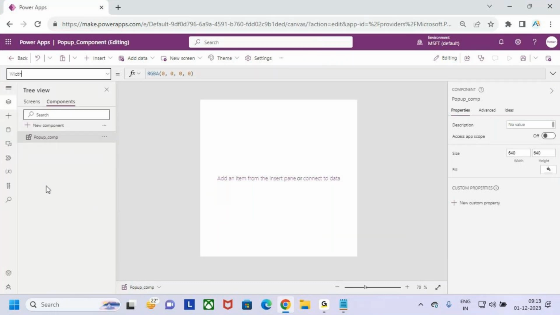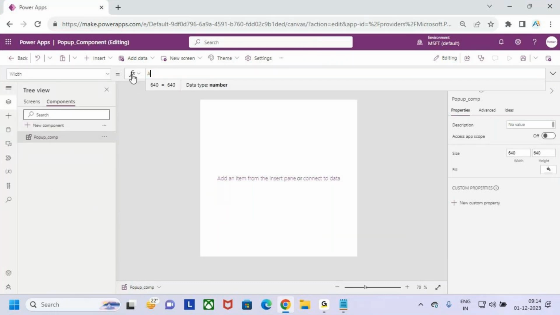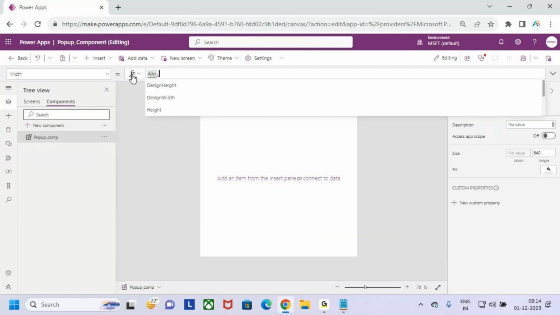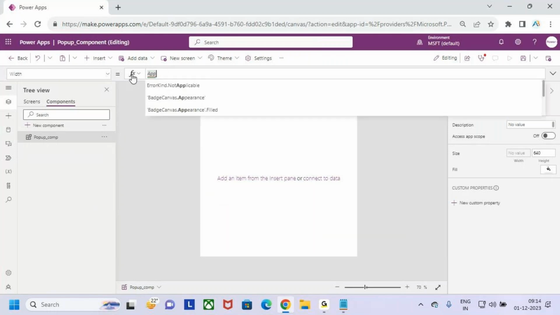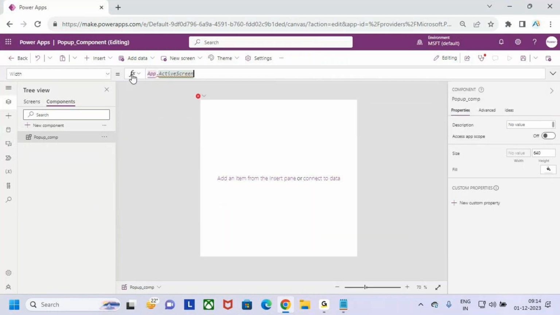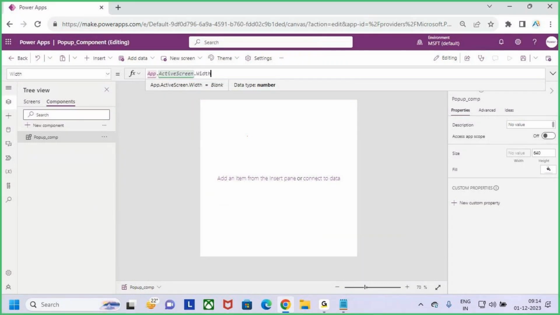Go to the width property first, and set it to app dot activeScreen dot width. What is the need of taking this app.activeScreen.width? If you use this component in any app, whether it is in tablet mode or mobile mode, and you want to automatically adjust the width and height of the component, you need to do these settings here.